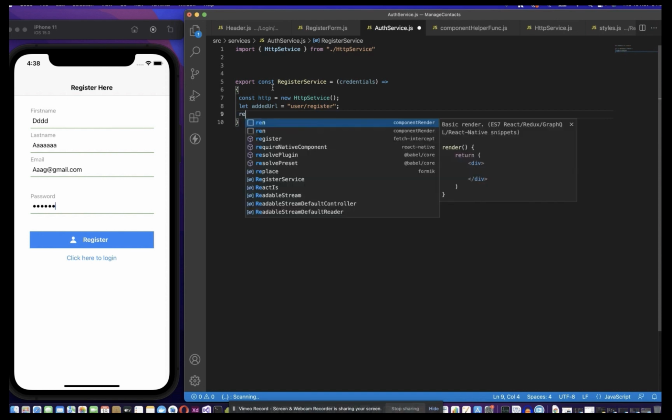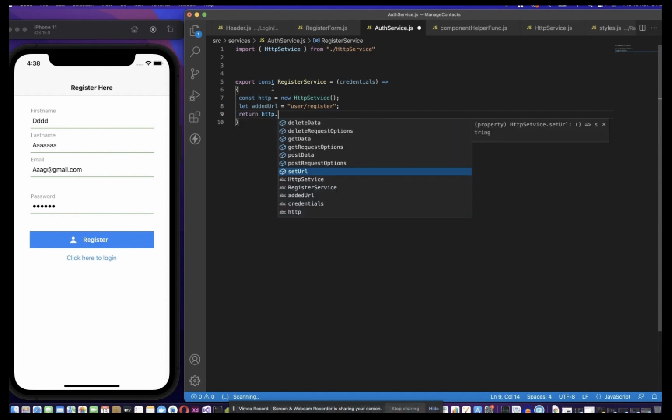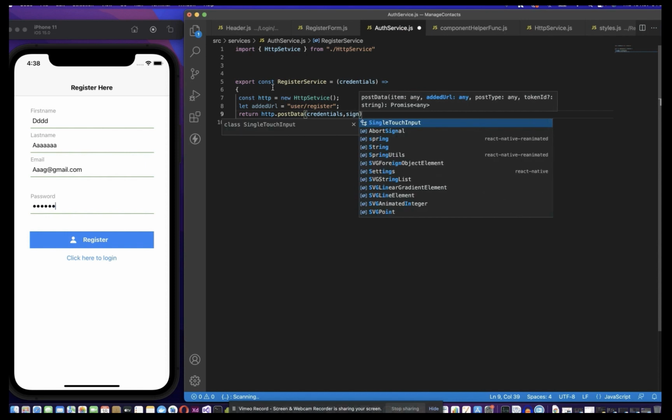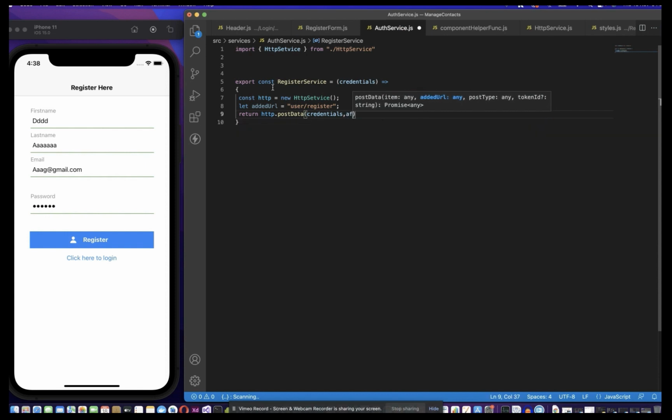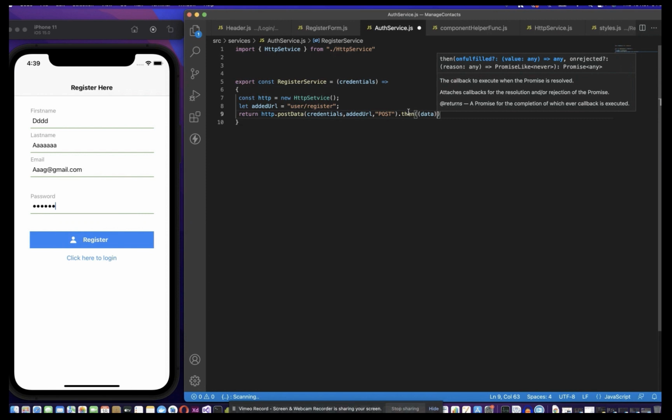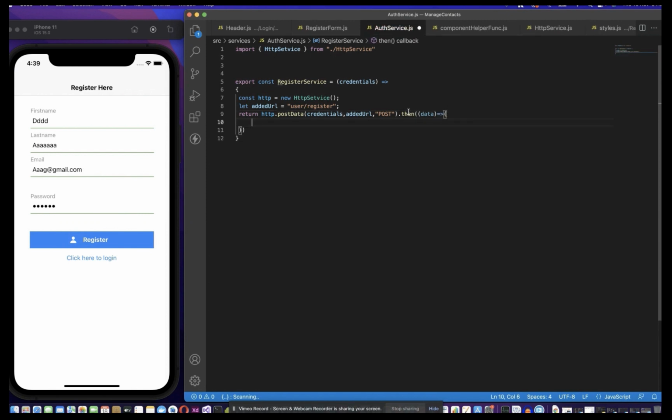user/register. And then after that, we want to return our HTTP service, but then we want to get the post data. Now remember, our post data passes our credentials, which is first, and then it passes the second, which is sign up URL, our added URL, sorry. And then it has a third param, which is going to be of type post. And then the fourth param, which is actually an optional parameter. And this is a promise also. And then we have our data, and here we are going to return the data. Okay, so here we have our register service.